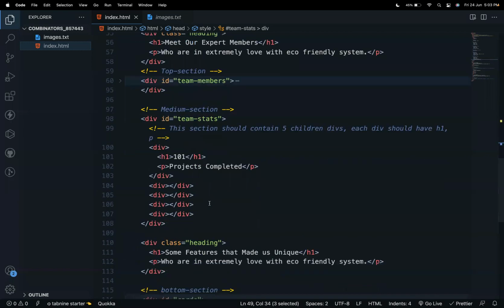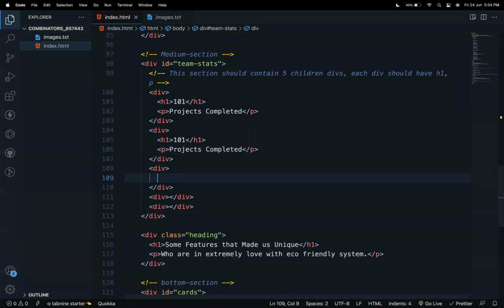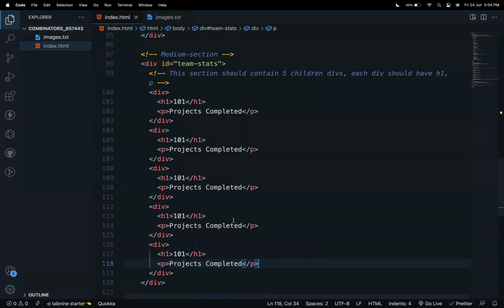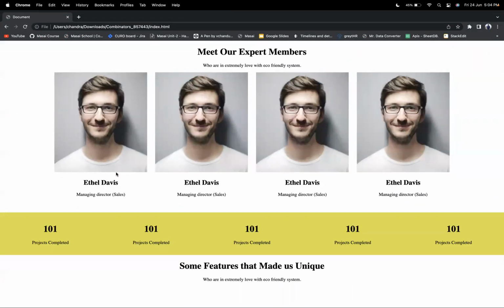Now I can copy paste these things to the other divs also. So copy, paste, paste, paste, paste. I'm giving the same text now because you can change the text if you want. Done. Medium section.